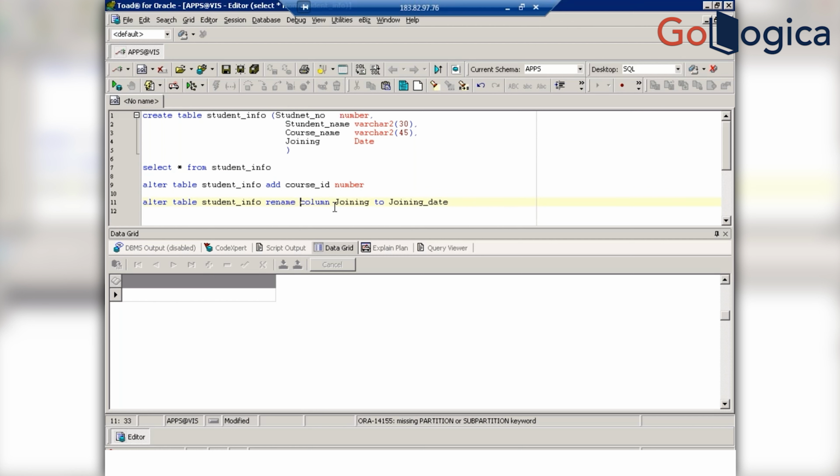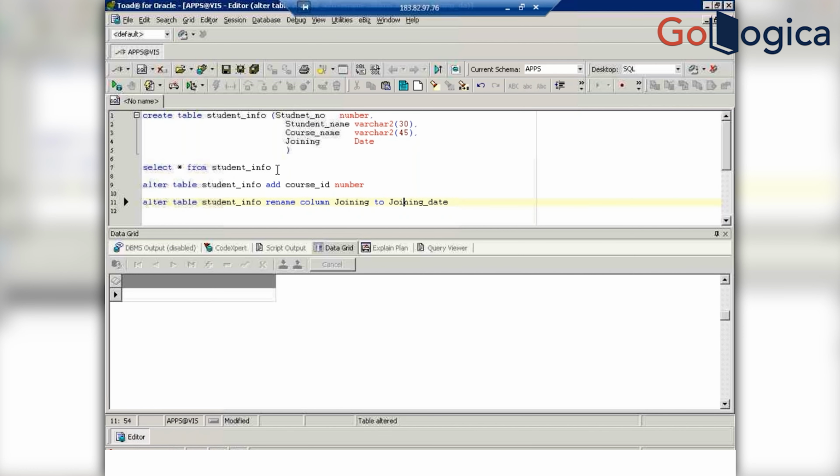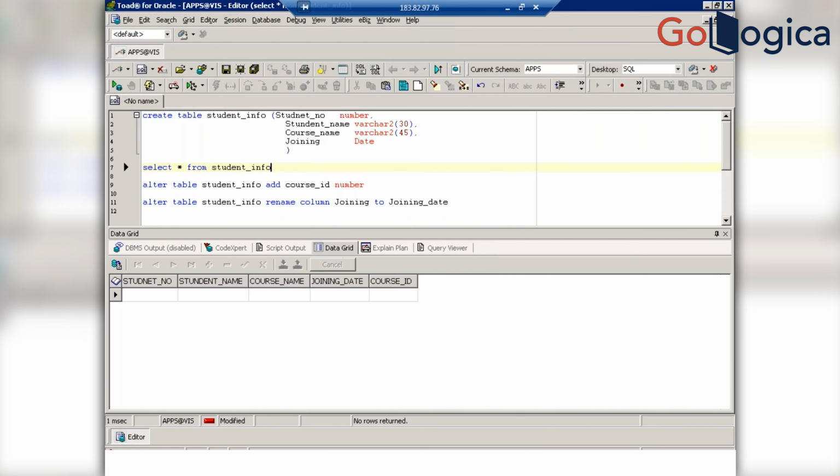Okay, this is the correct syntax. Rename column. So what do you have to use? Rename column. Okay. So always keep these syntaxes in mind, then you can easily do these things. This is regular work every day for technical people. See now, that is changed. Understood? This is the one.